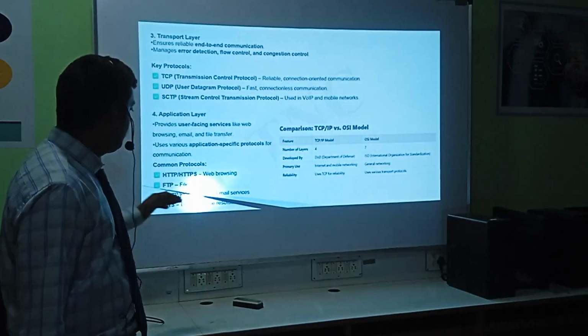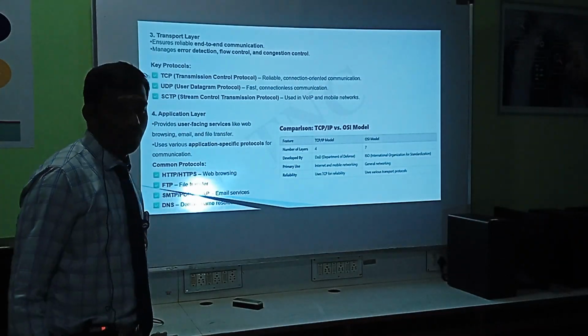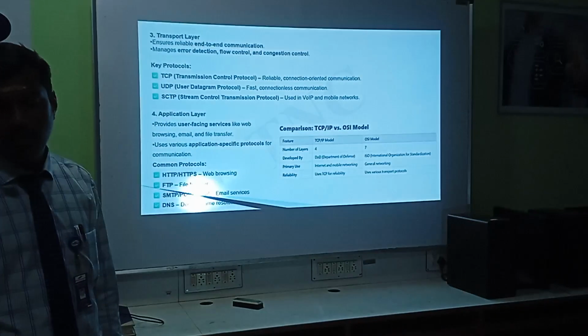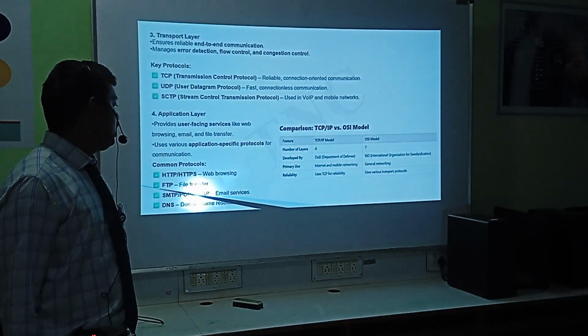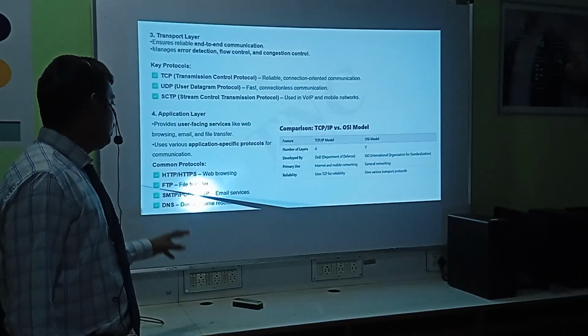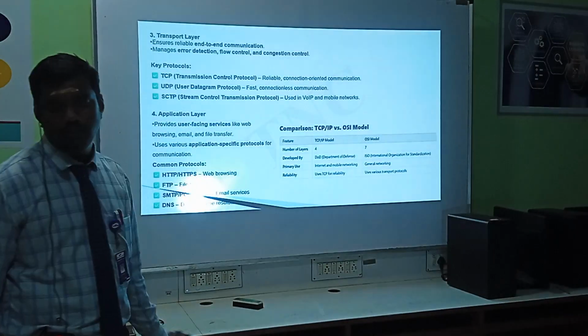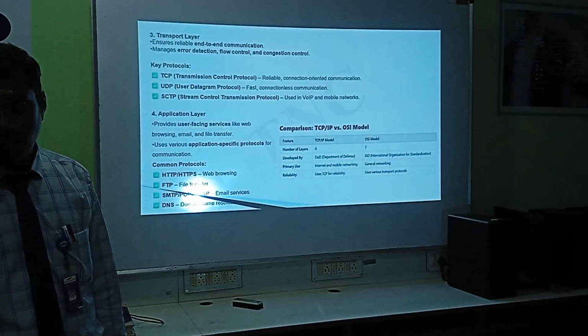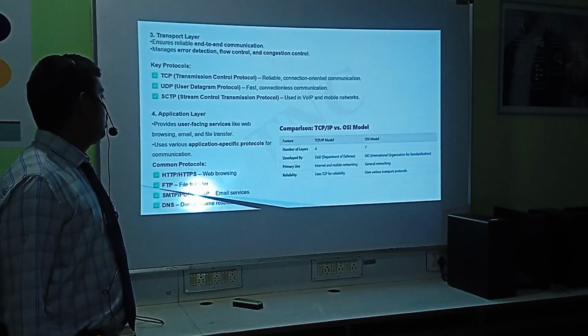They are used for web browsing, and FTP is for file transferring, and SMTP as well as POP3 or IMAP are used for emailing services. These protocols are used in email services. The last one is DNS, the Domain Name System, which is also used in the application layer.